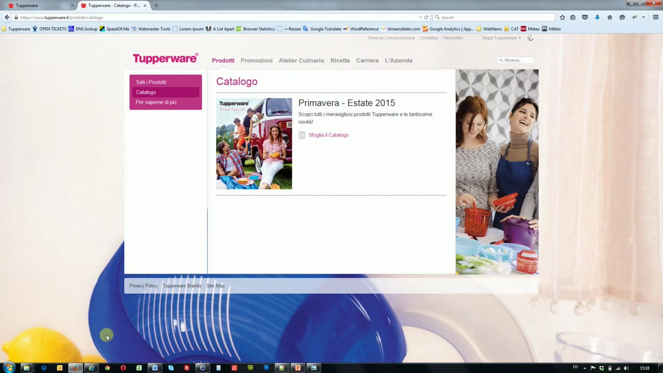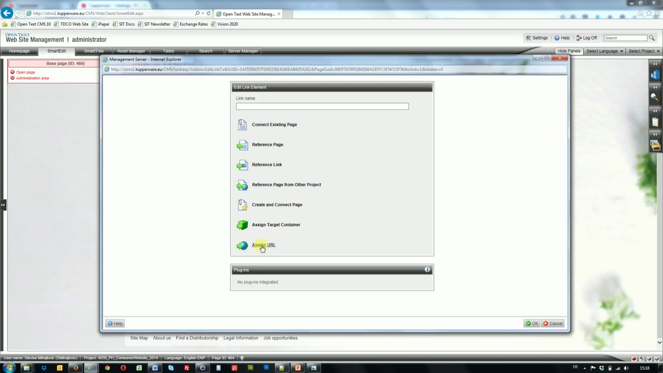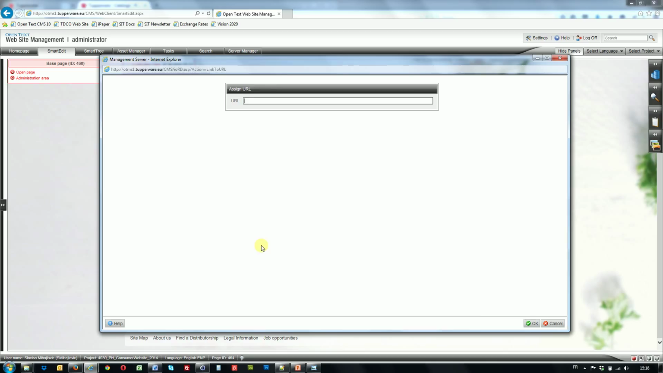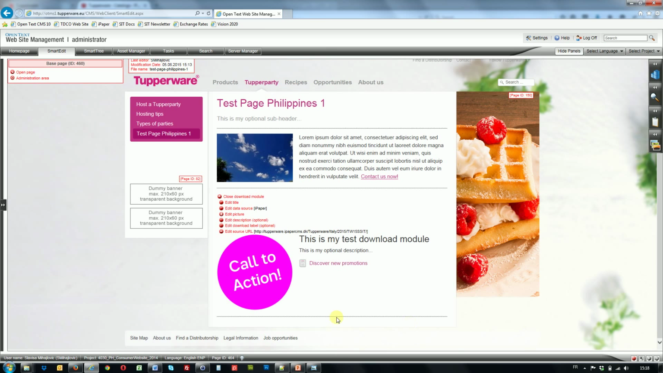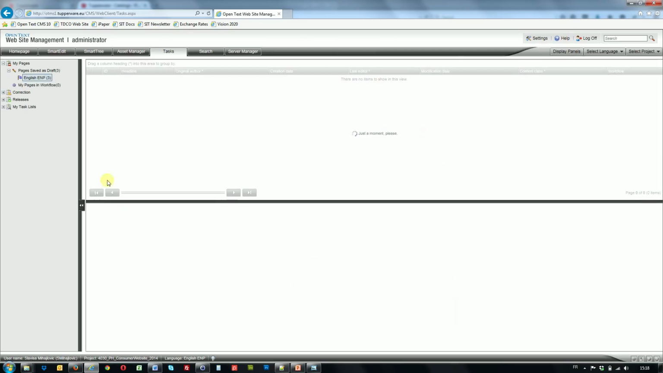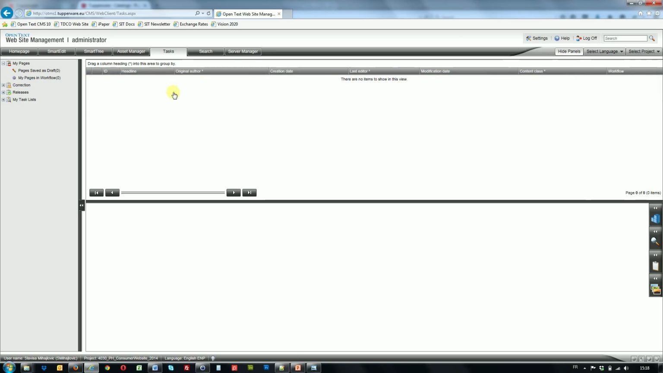I will open, copy link, go back to my CMS, edit source URL. In this case, I'm entering a URL to an external website, which is the iPaper. So I click on Assign URL. I paste the address of my iPaper. I click OK. And it's done. So now, as usual, I can go in Tasks. I have 3 tasks. I modified 3 elements, 3 pages. Select all of them, right-click, submit to workflow, and this is it.